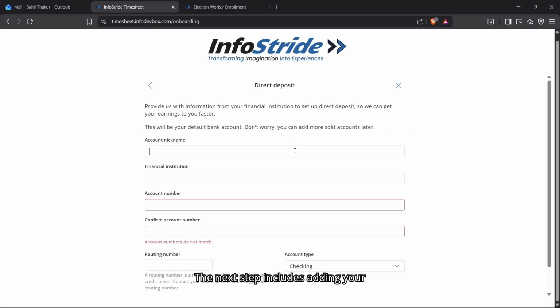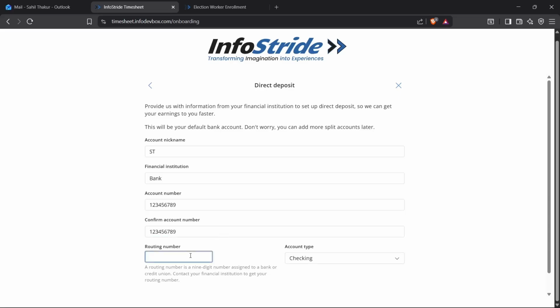The next step includes adding your bank details under the bank provider section. To receive your salary, you must complete all required fields, including your account holder identity, financial institution, and the name of your bank or credit union. Enter your bank account number and reconfirm it to ensure accuracy.